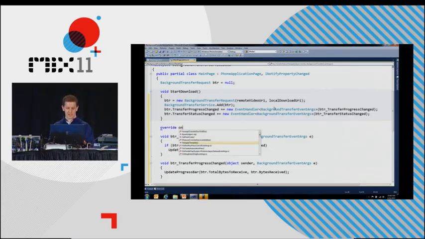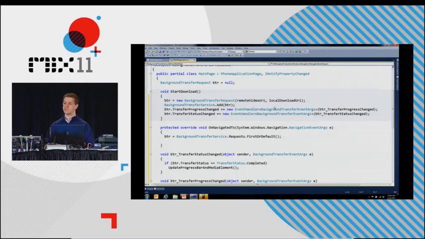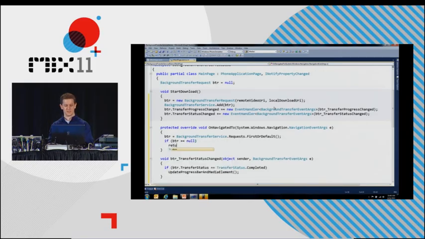So we're going to use the OnNavigatedTo function. And in here, I'm going to ask the transfer service to give me back any requests that I have previously queued up. Now, in this example, there's only ever one. You can have more than one queued up, but for this example, I just need to worry about the first one. So I'm going to say btr equals BackgroundTransferService.Requests.FirstOrDefault. Now, if it's null, it means I haven't queued up any transfers, and I can just quit. So if btr is equal to null, I can just return.